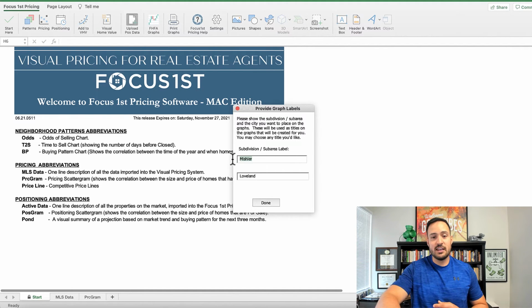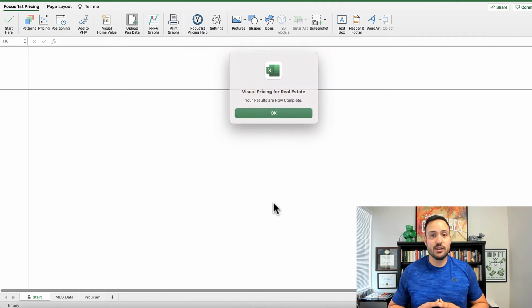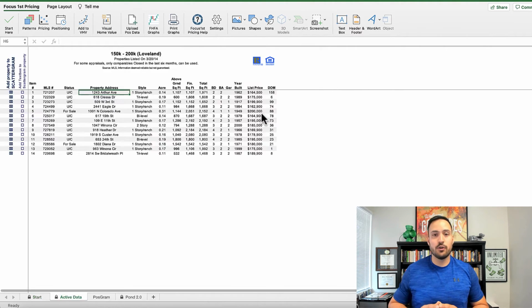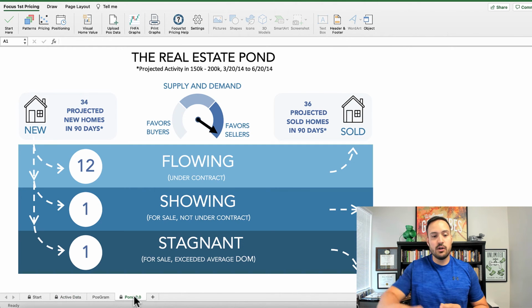It will ask you again. In this one, we recommend you go ahead and put that price range, whether you shorthand like I'm doing here, or with a dollar sign spelled all the way out. That way it prints correctly on the graph and you know what you're looking at. Click done here, and then now that information is in the program for you. Simple as that. Your pond is created automatically, ready to go, as well as a default positioning scattergram based on just default settings. So that's all it takes to upload your information into the program.